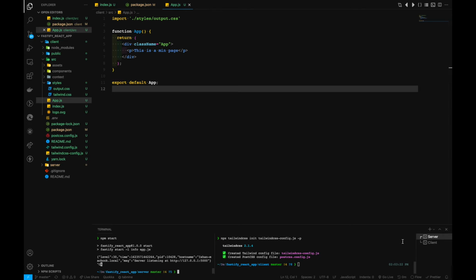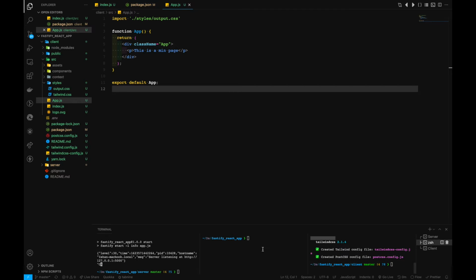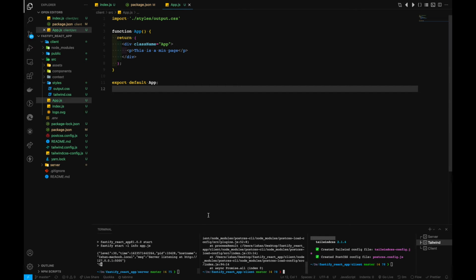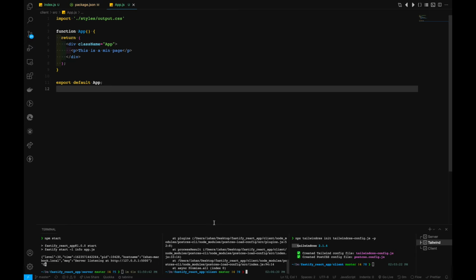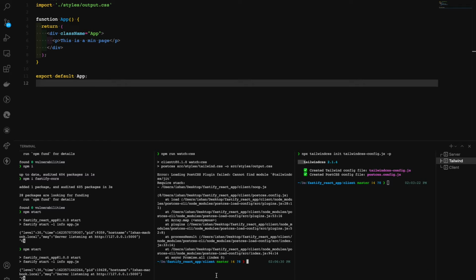First of all, I want to bring up another terminal, and let's rename this one to Tailwind. This would be another terminal that's running in the client. So I want to navigate to client, and hit npm run watch:css. It looks like something is not configured well. Let me see it.